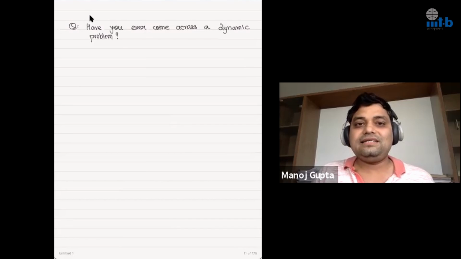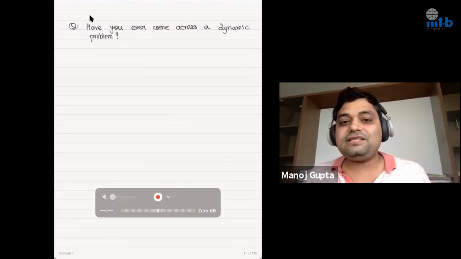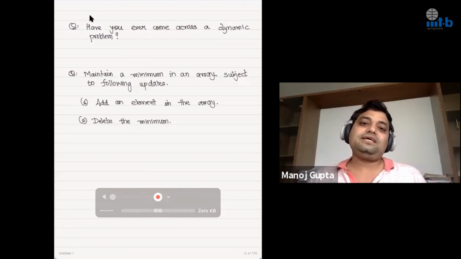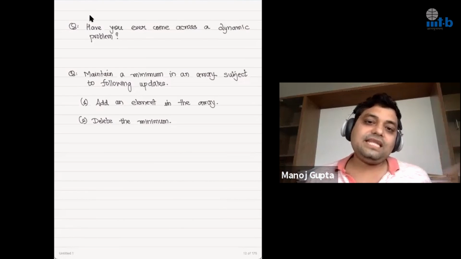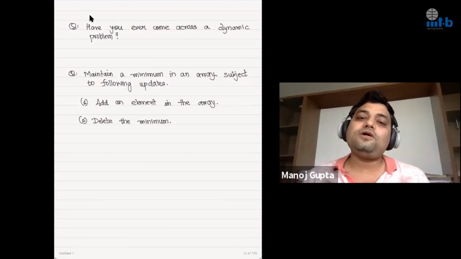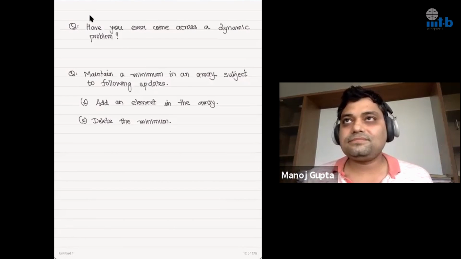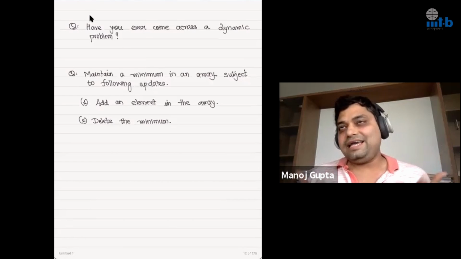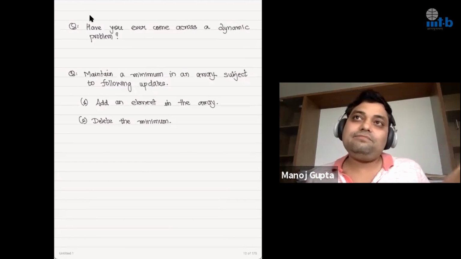But I'll tell you a problem which is very simple, which is the following. Maintain a minimum in an array subject to the following updates. What are the updates? Add an element to the array, and delete the minimum. I claim this is a problem that you have seen many times. Can anyone tell me how you would solve this problem?